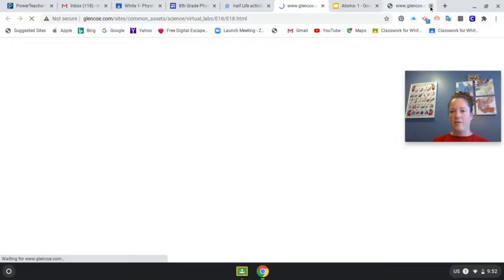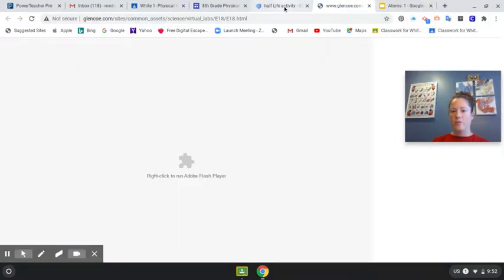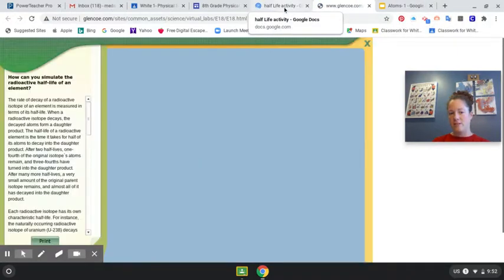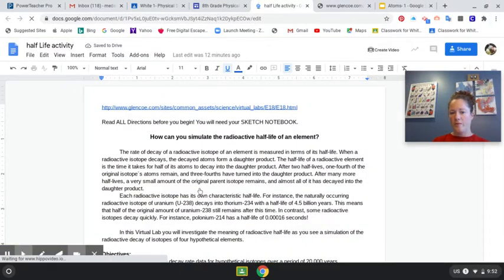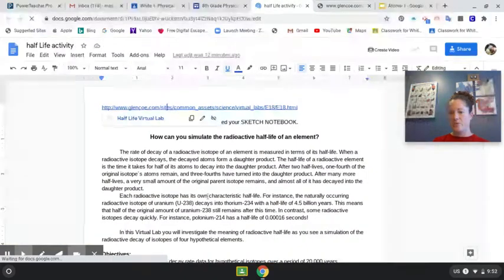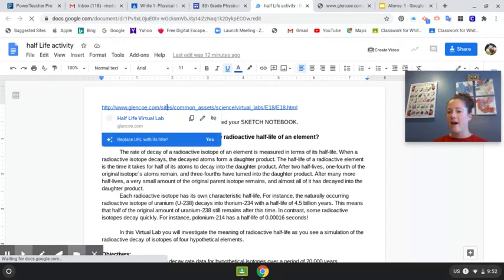Before you do anything, though, you need to read through all of the directions of the simulation. So this is what it looks like. You have 2 paragraphs that you're going to read just for a little more background information about half-life. And again, add that to your sketch notebook.